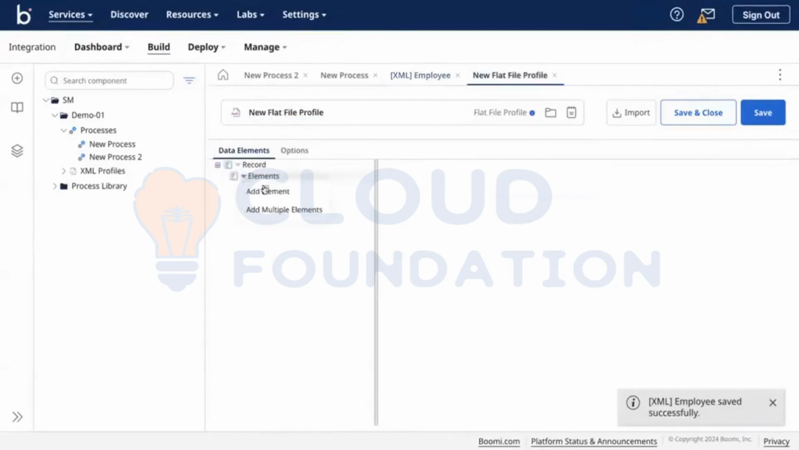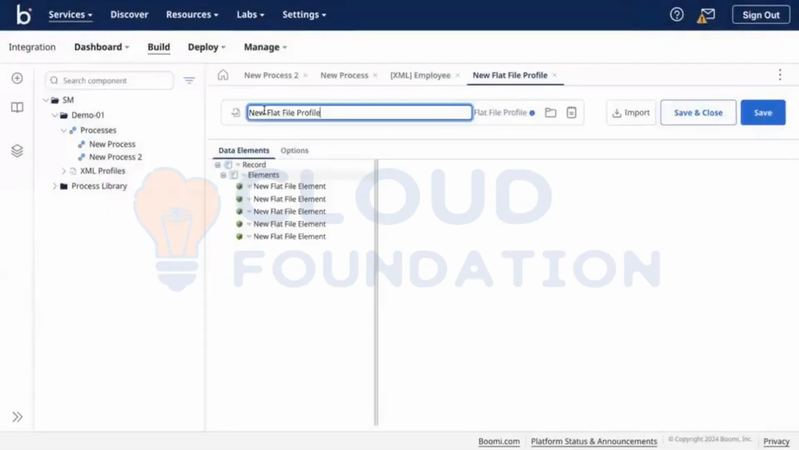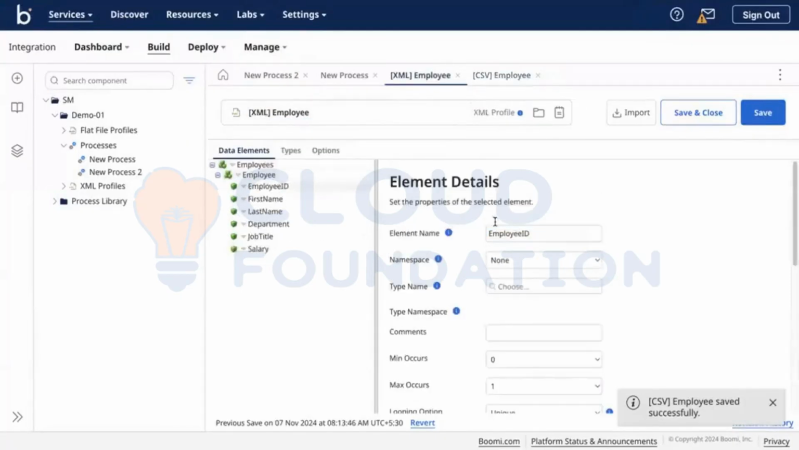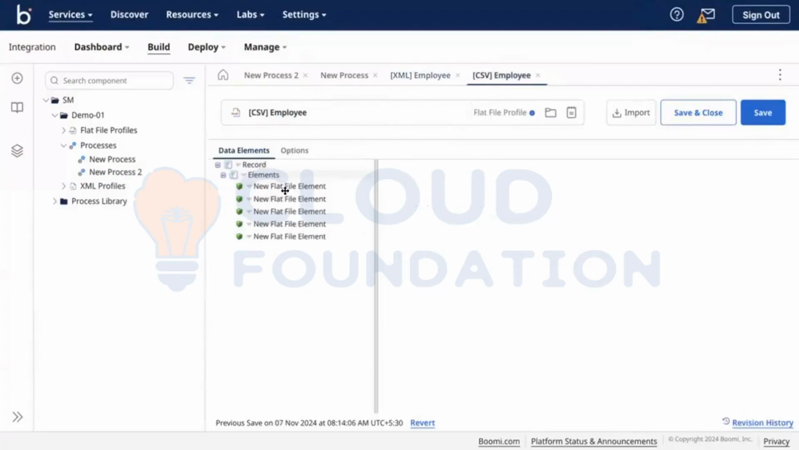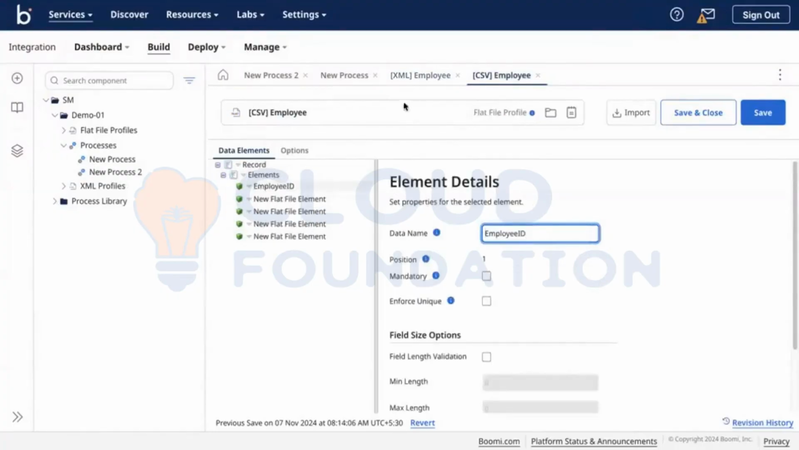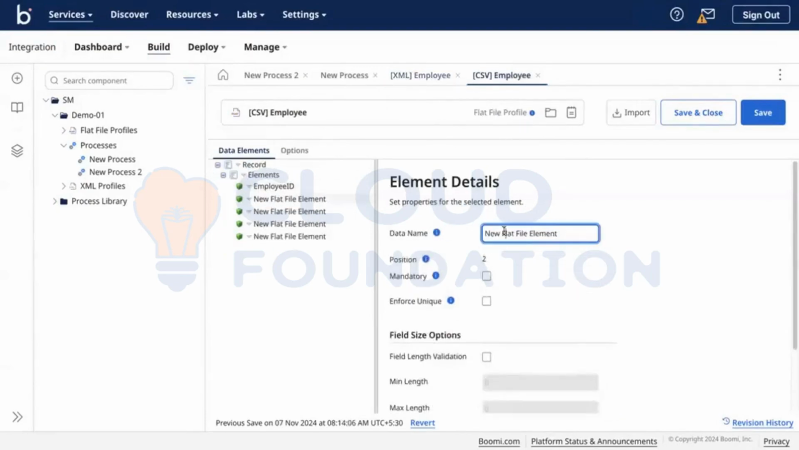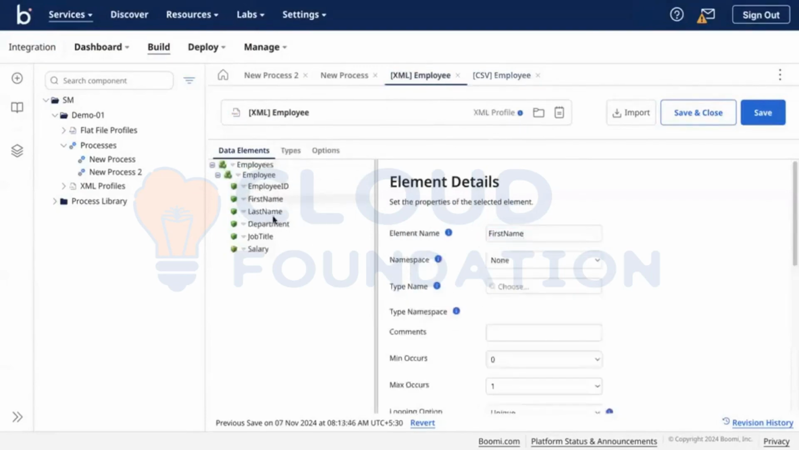Similarly, we can create this flat file. This would be our CSV file. We can name it FF for easy identification, CSV. We name it employee. We save it. All I'm doing is just copy pasting the name.